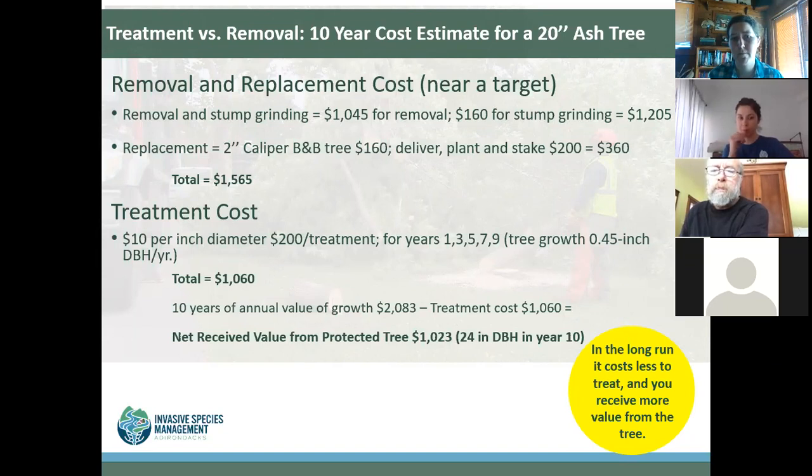If you decide to save and treat the tree, single tree treatment costs are around $10 per inch of diameter. So a 20-inch ash tree would cost about $200, and this would have to be treated every 2 years to keep it alive. So treatment costs over 10 years, in years 1, 3, 5, 7, and 9, and assuming tree growth is roughly a half an inch per year, will cost around $1,000. Factoring in 10 years of annual value and growth and subtracting that from treatment costs, you are left with a net received value of around $1,000 and a big, beautiful 24-inch ash tree that will continue to provide benefits to you in the future. So basically what I'm saying is, in the long run, it costs less to treat and you receive more value from your tree.